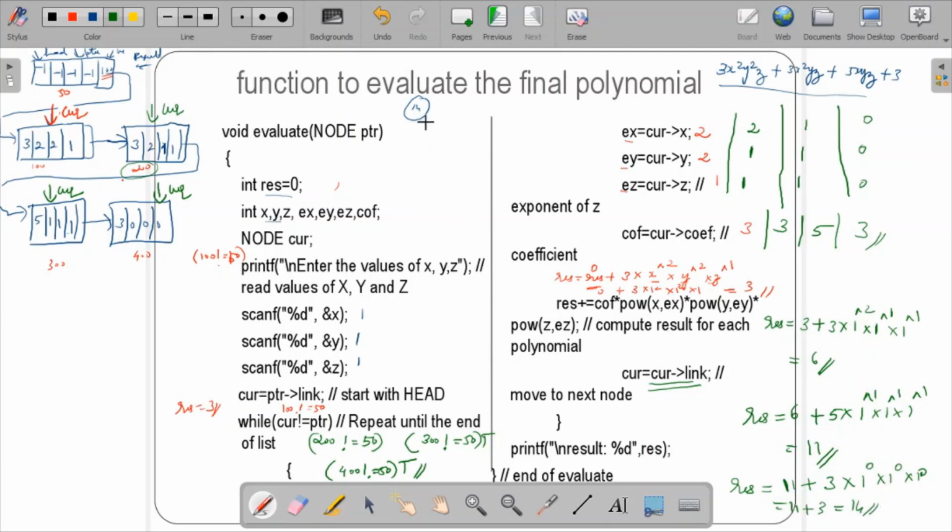If you check, remember in question one we solved and got the same answer, 14. And then again current is equal to current link. When current is equal to current link, this node is back connected to this particular node, if you remember. Now current will point back to this particular node. So while current not equal to PTR, now it is 50 not equal to 50, which will be false. So it is the end of this while loop. So print result percentage d result, so the answer 14 will be printed.